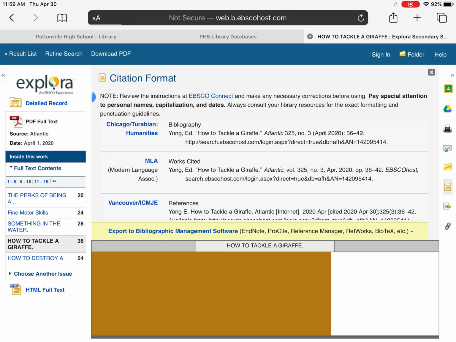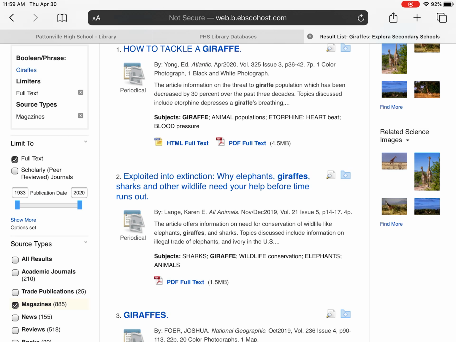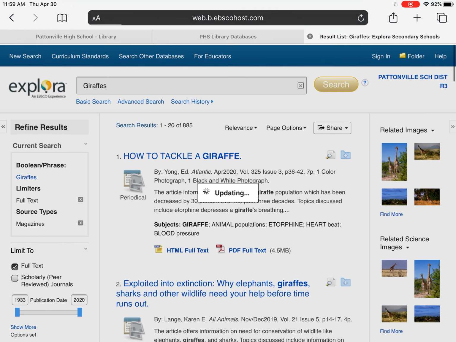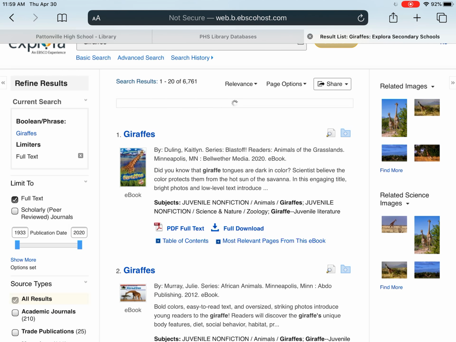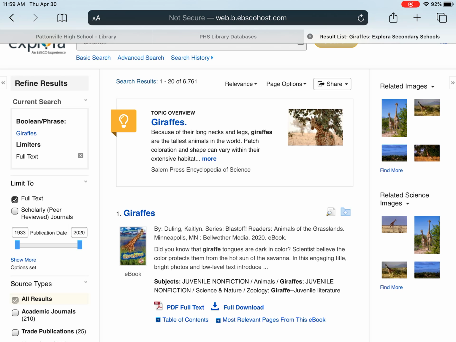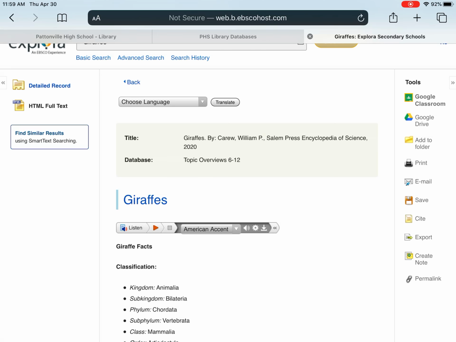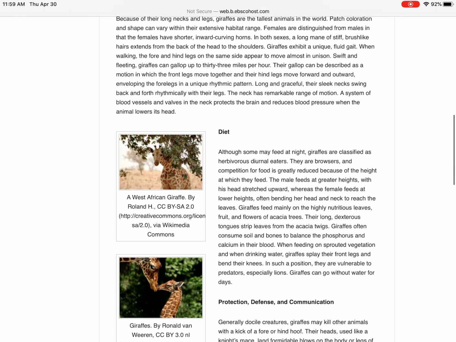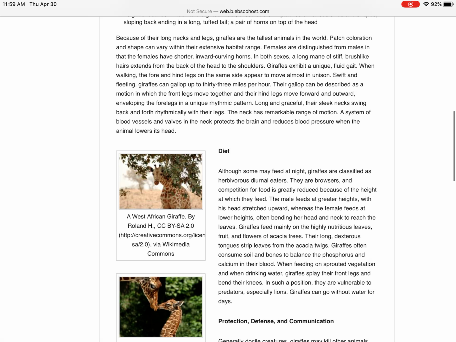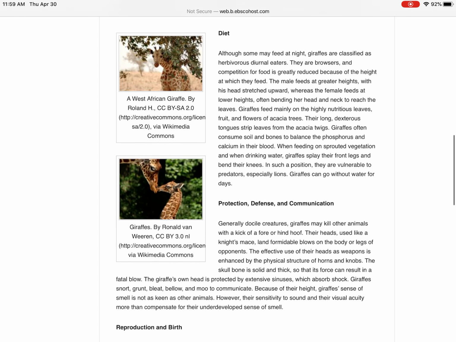So I'm going to exit out of, well, actually I think I'm going to go back to the result list because I feel like I cheated you a little bit out of looking at the very, very first thing I would have started with, which is the topic overview. It gives some nice classification information, and it's going to talk about the animal.